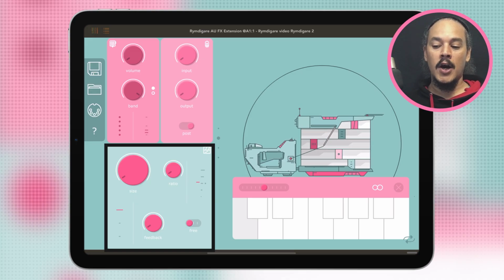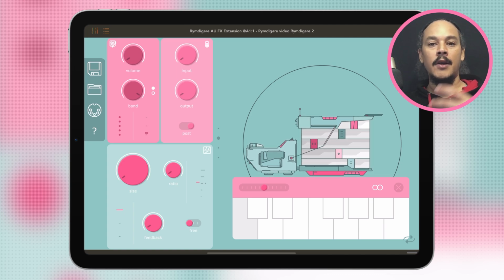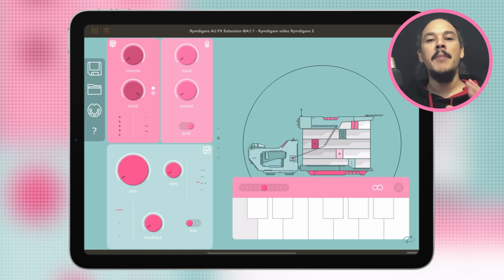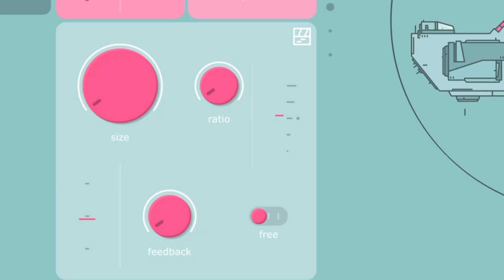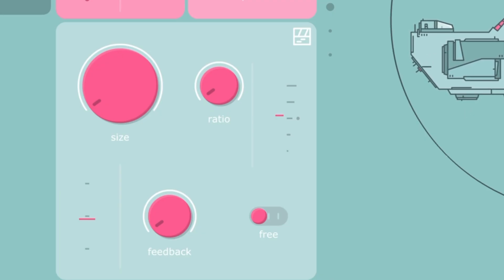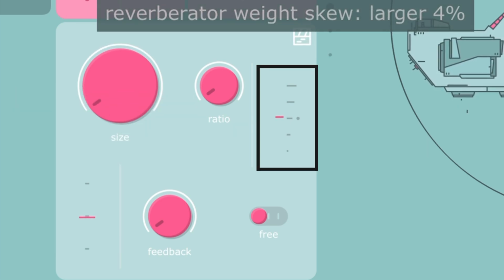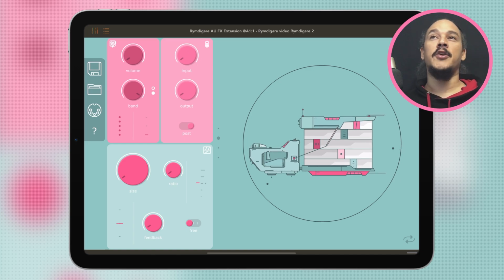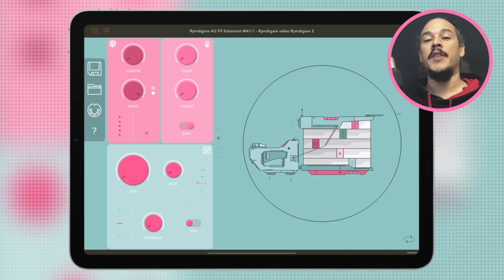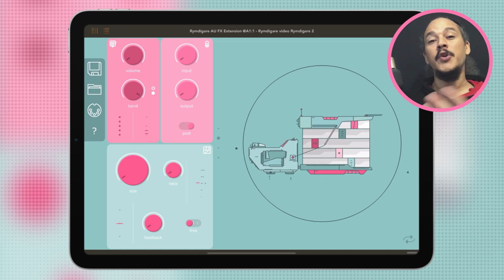Under that, we've got a reverb, and this reverb is interesting because it can also work as kind of a weird tap delay. It can do many things, and this is something we are going to experiment with a lot in this episode. Now the reverb has 5 controls: size, ratio, feedback, and then it's got this one, reverb tail, and this one, reverberator way skew. Now these are not normal controls, and this is why we're gonna experiment a lot with it, so you can actually hear what's going on when we're using this.